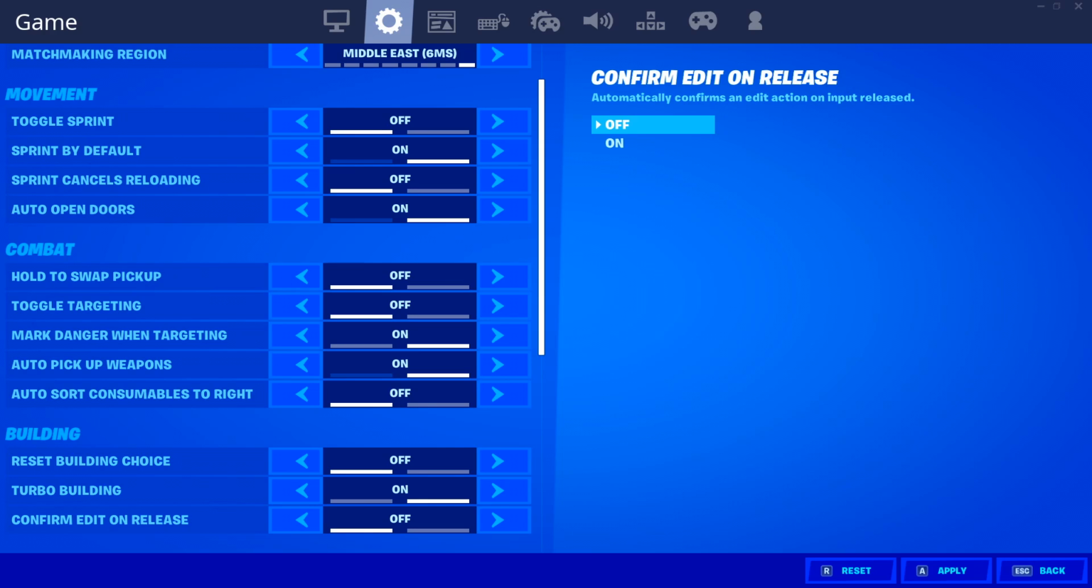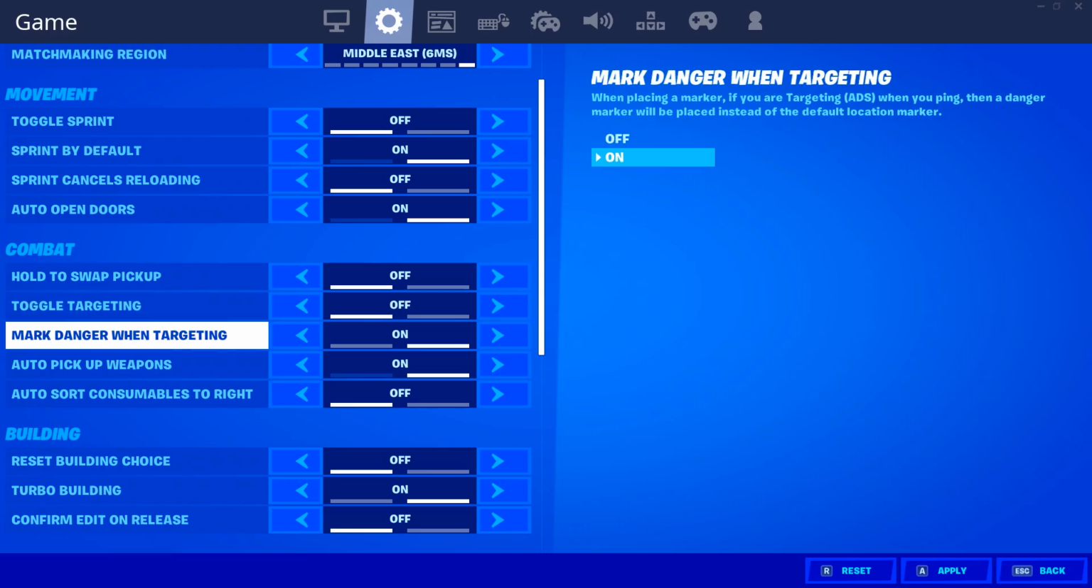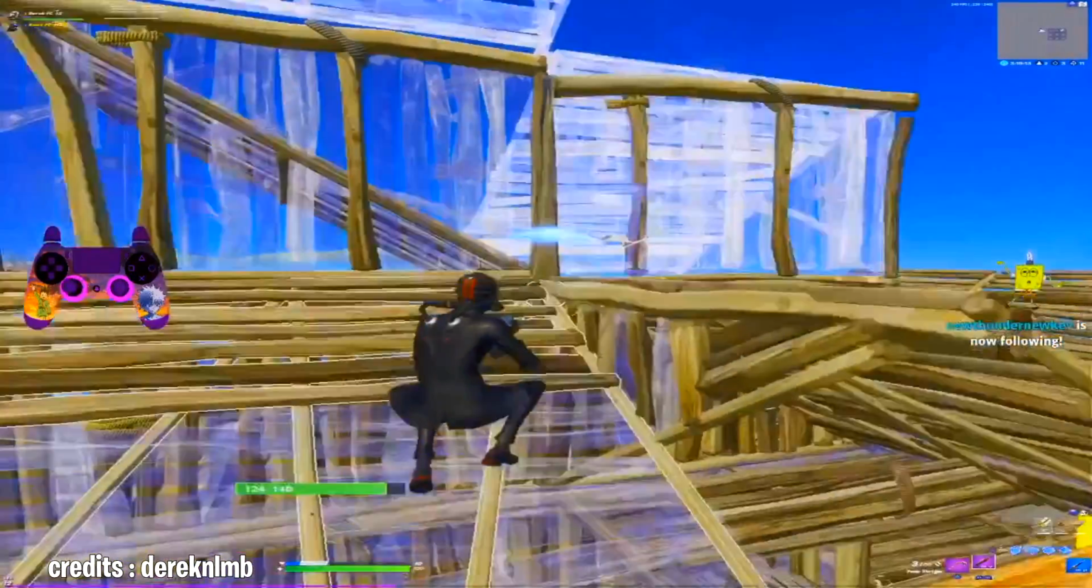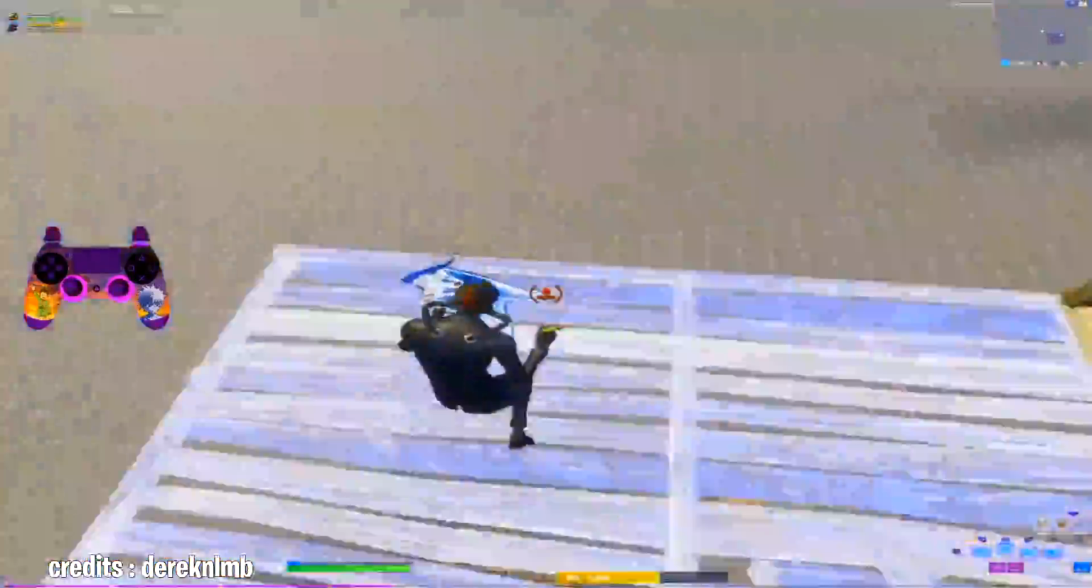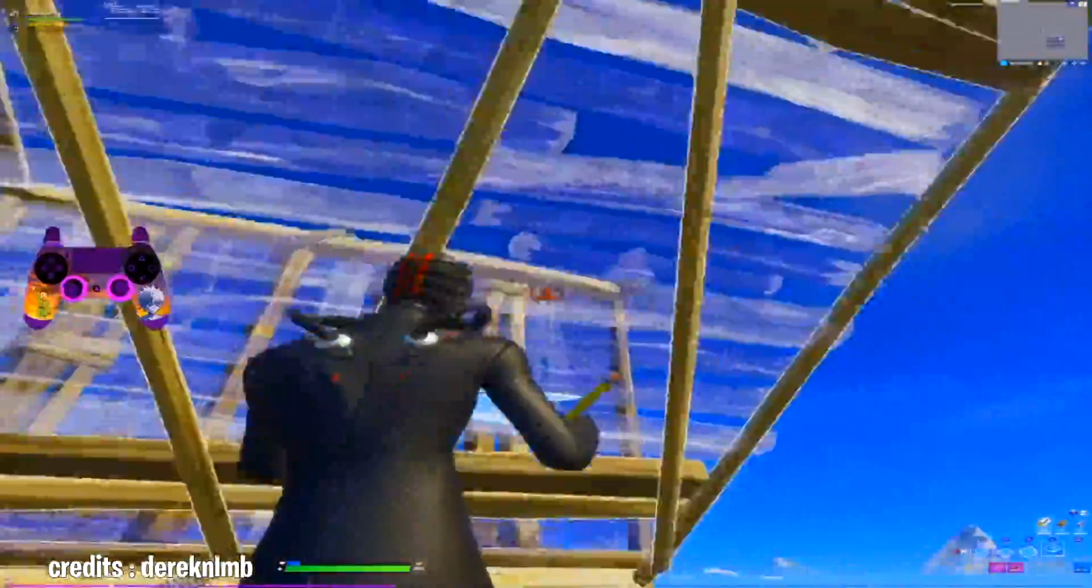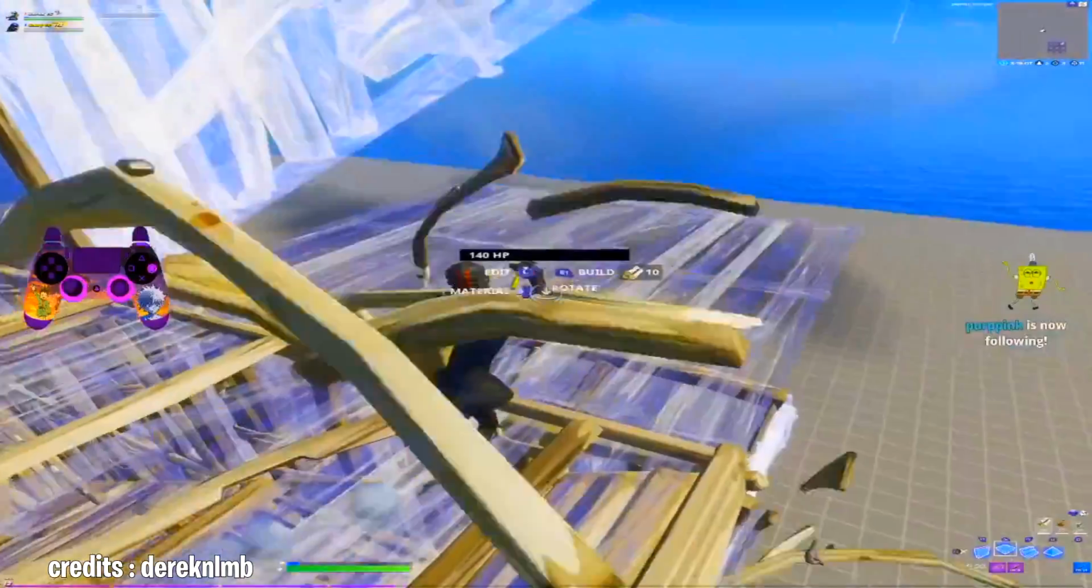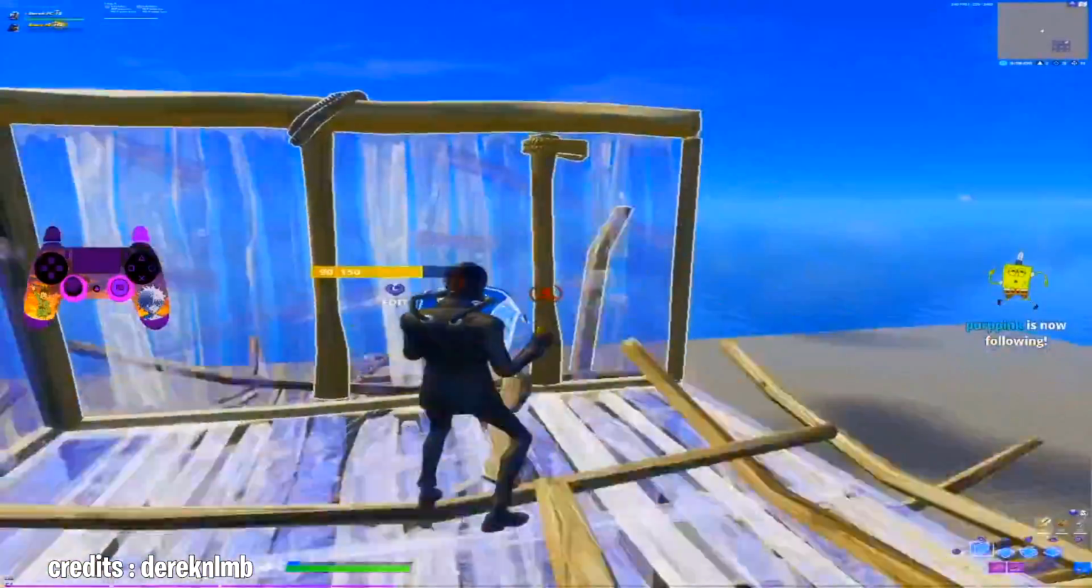The next setting that we're going to talk about is mark danger settings. This one is off. Then we have the mark danger settings while targeting, so that you guys can always mark where the enemy is, or if there is any danger, you guys can always ping in the game to let your duo mate or your squad mates know about the particular danger.